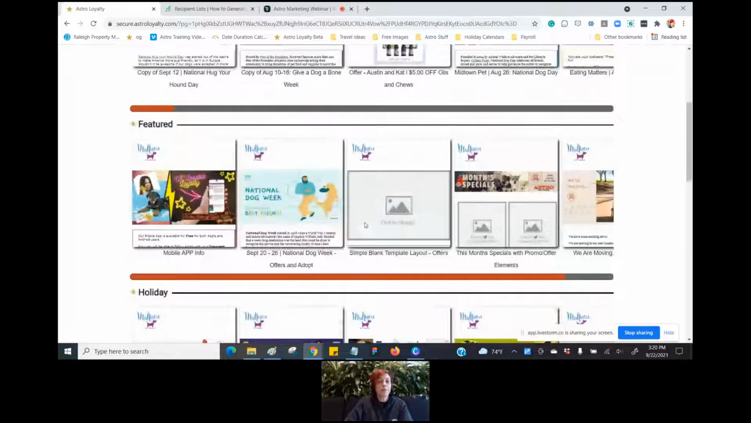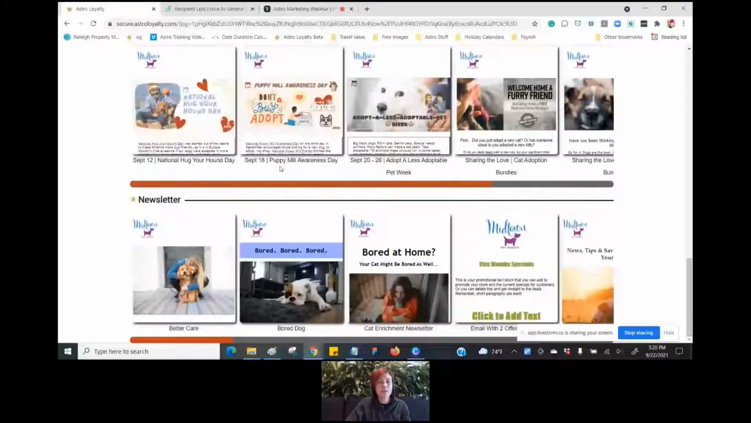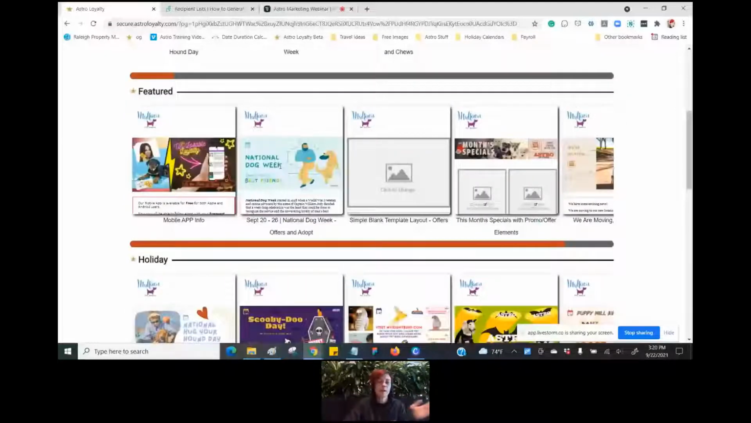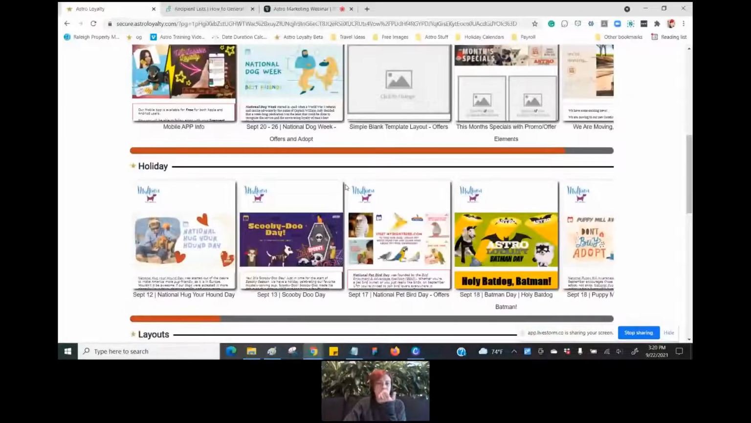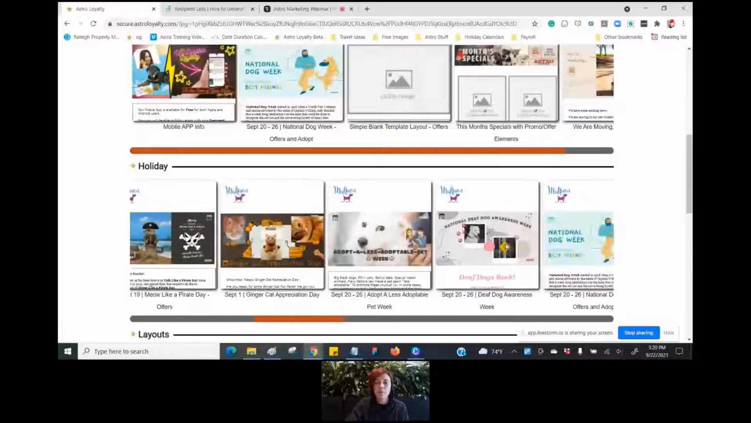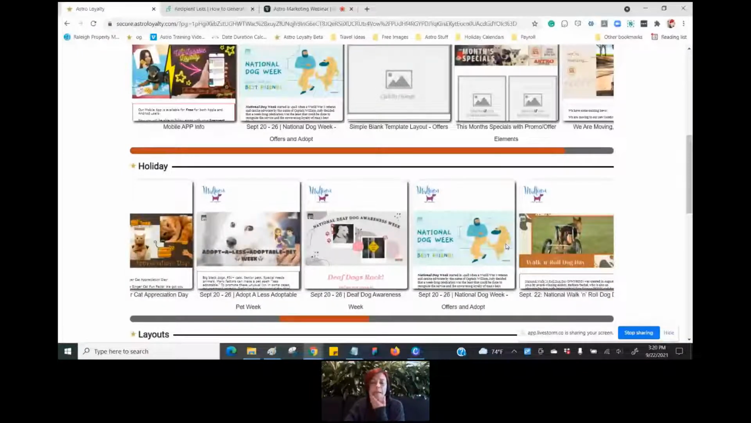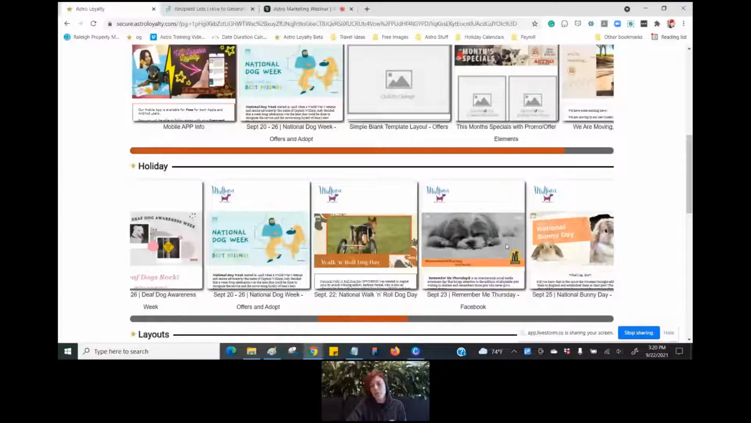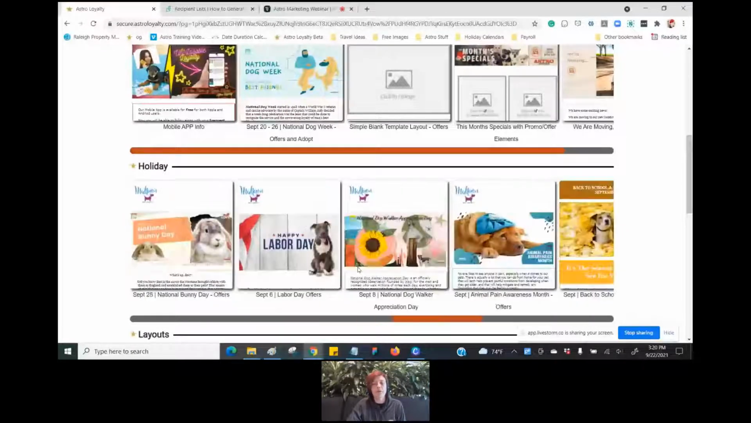So yeah, below here we have featured, holiday, layouts, pet adoption, and newsletter. Most of these are going to be evergreen style templates that you can use anytime, with the exception of holiday. In holiday, you're going to be able to find templates that relate to pet holidays that are going on in your particular month. Most of the ones you're going to see in here right now pertain to September, and you're going to start seeing October coming in today, tomorrow. So we'll have a full guide up for October very, very soon.